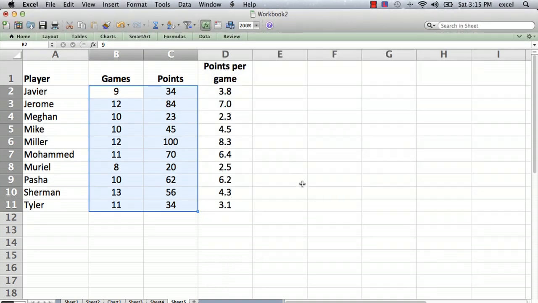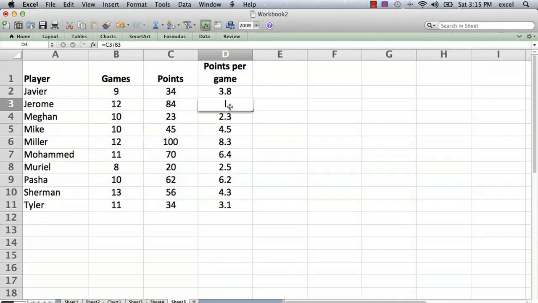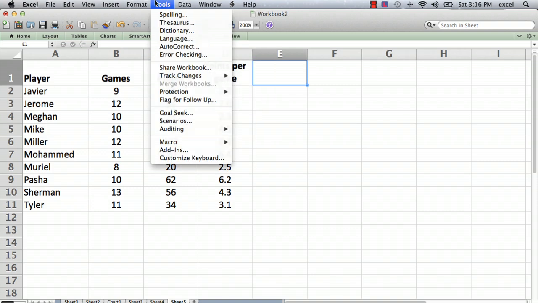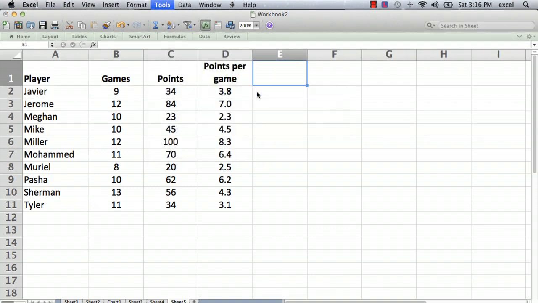So now those cells are unlocked, but the sheet isn't protected yet. You know, you could go here and you could change the points per game, and we don't want you to be able to do that. So let me just undo that. And now I'm going to go to, and it doesn't matter what's selected now, because we're going to change the properties of the sheet. We're going to go to Tools, Protection, and Protect Sheet.